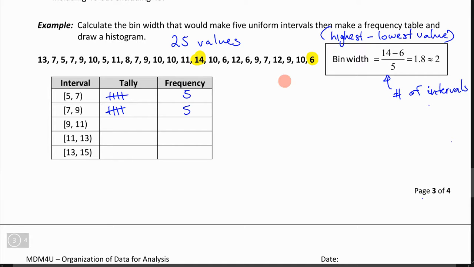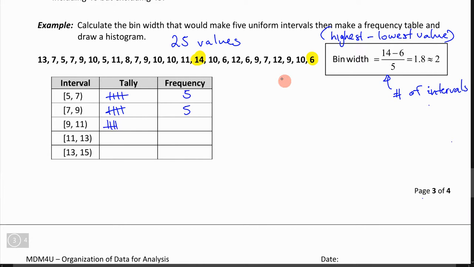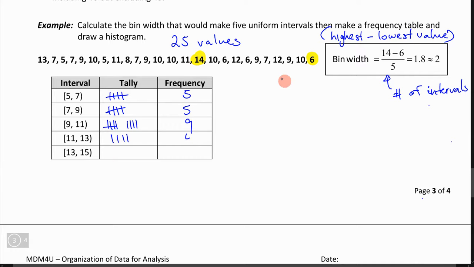Now the numbers 9 and 10. How many 9s and 10s do I have here? I have 1, 2, 3, 4, 5, 6, 7, 8, 9, a total of 9. And how many 11s and 12s? I only have 1, 2, 3, 4. And how many 13s and 14s? I only have 2. Okay, so there's my frequency table. Check to make sure they total 25, and they do. Then you can proceed to draw a histogram.